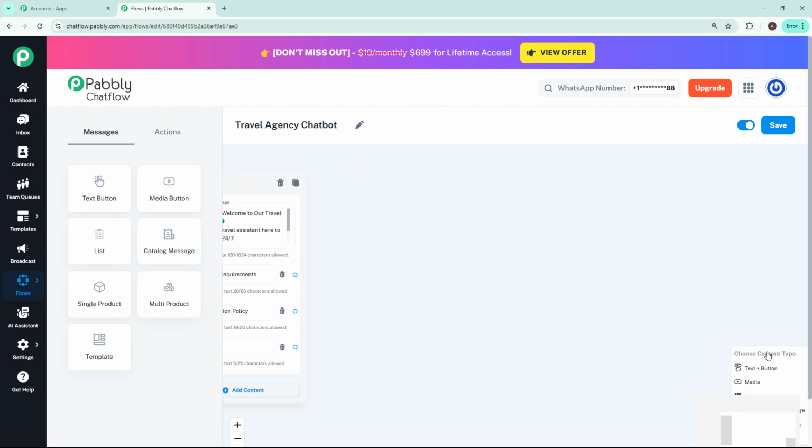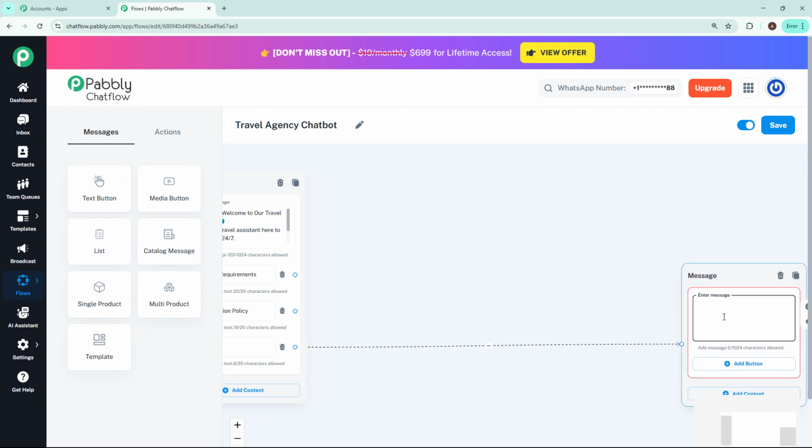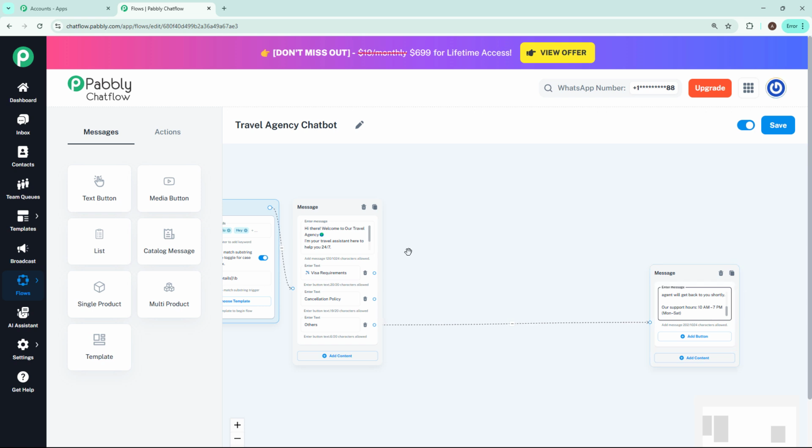Attach the string and access text button, and here I'm entering a message that says connecting you to a travel expert. You can reach our team directly at this number or type your query and an agent will get back to you shortly. Our support hours are 10 a.m. to 7 p.m. Monday to Saturday. Similarly, we will create a response for all of these buttons.